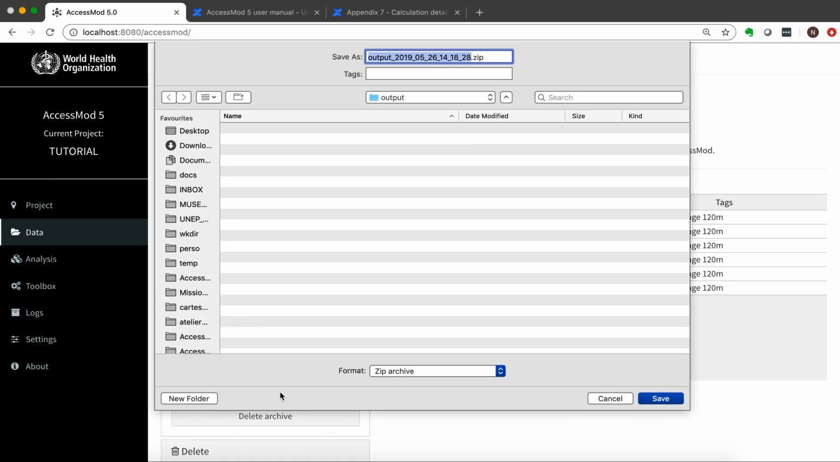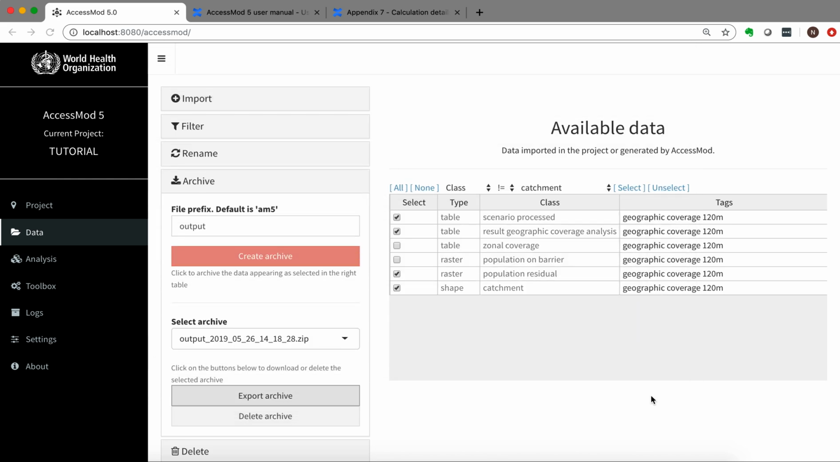Now, the behavior that you will get really depends on your browser and the preferences, the setting up of your browser. My browser is asking me here to specify where I want to save this zip. But it might be that for your browser, it will automatically download in a download folder, for example. So I just specify, okay, I want it to be in this output folder that I've created previously. So I click on Save.